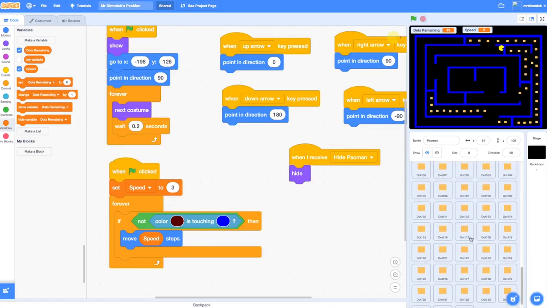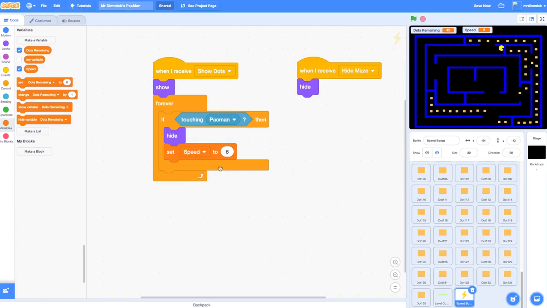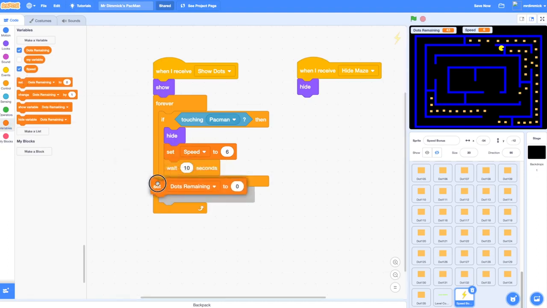So let's go back to our bonus sprite and let's add some more code to make that speed return to what it used to be. For that, I'm just going to add a control and a wait. And you need to decide how long you're going to give PacMan this speed boost. You're going to do it for 10 seconds. Seems reasonable. So let's say for 10 seconds. And then we're going to set speed back to its original value. So set, pop it in there. Set speed back to whatever it should be.